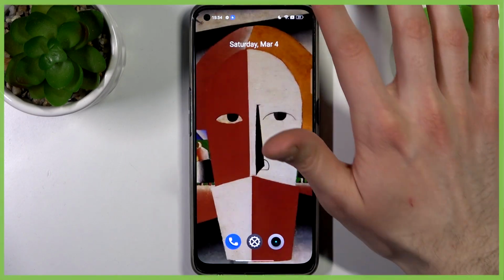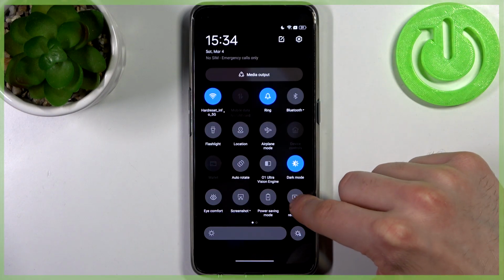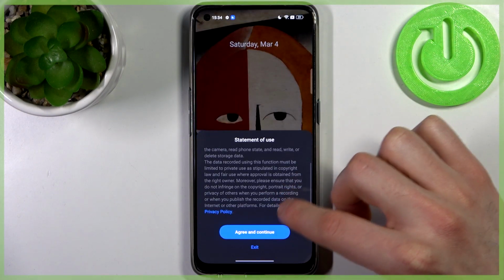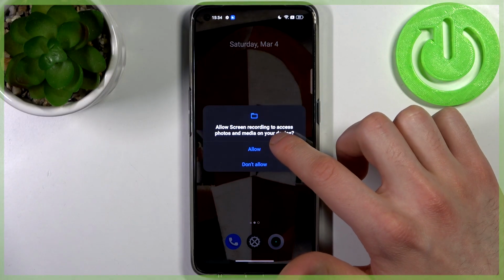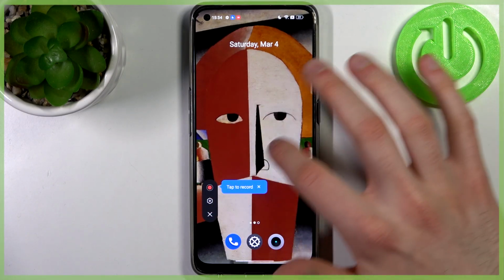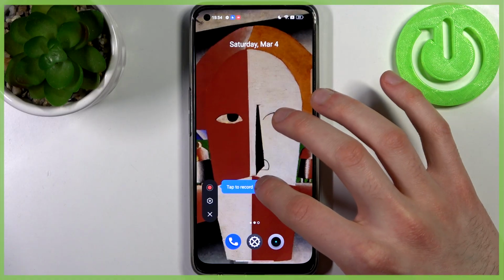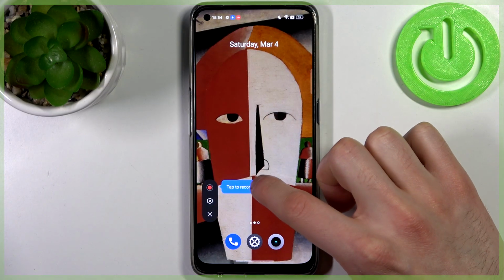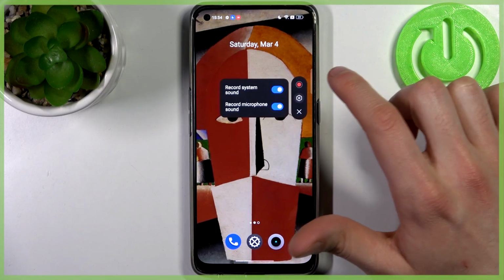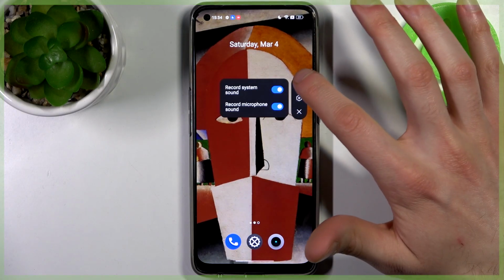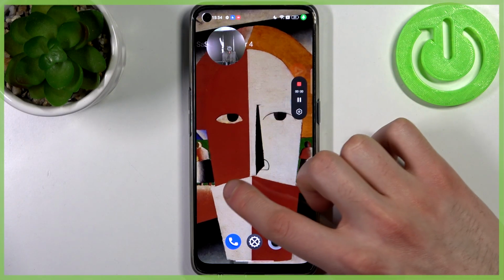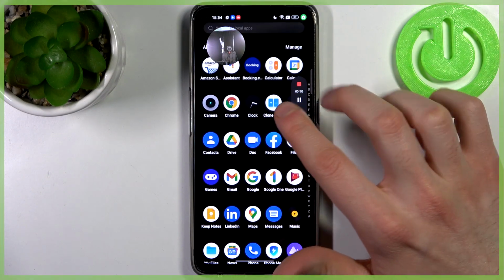So in order to start recording, you just tap on this button once, tap continue, agree, allow. So this kind of a menu starts. From here you can also access sound settings. So to start recording, just tap on the red button, and after that recording starts.